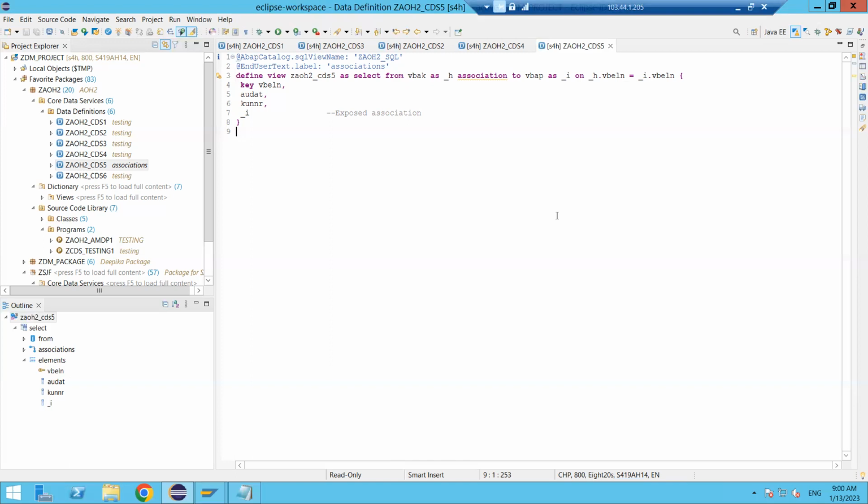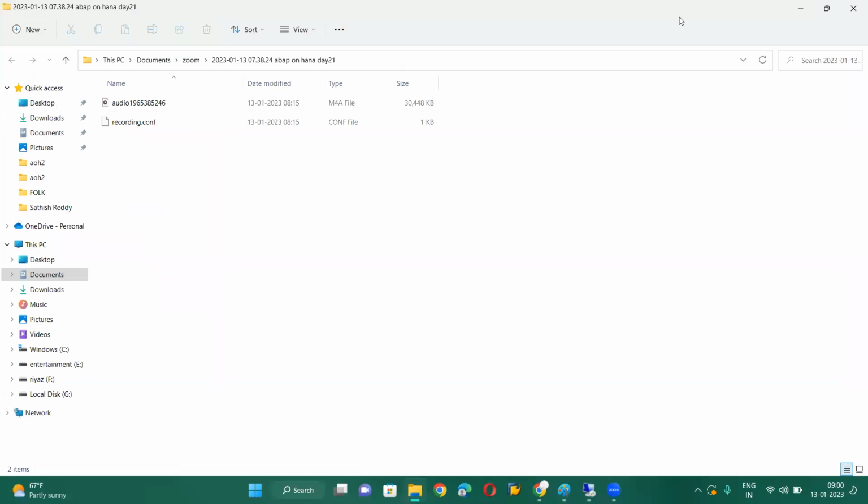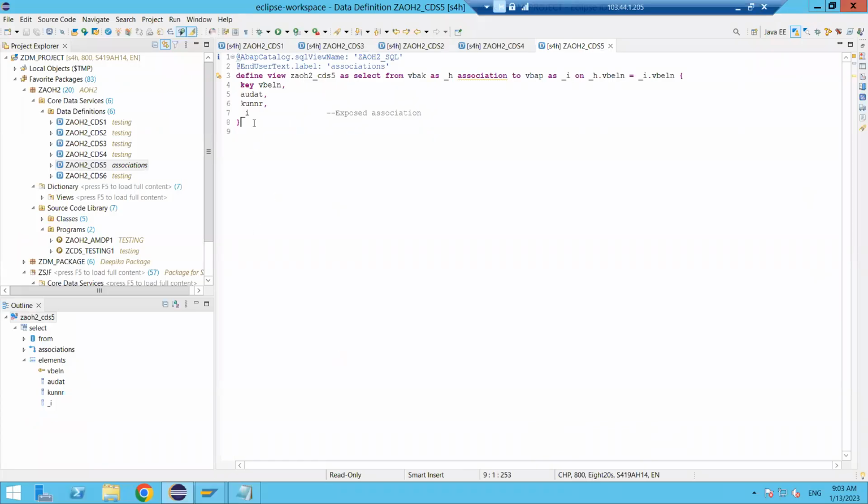And one more thing, some enhancement concepts will come in these CDS views. At that time, if you use an inner join, right outer join, or left outer join, then the enhancement concepts will not work. If we use associations, then only it will work. Okay, fine. Now, by default, it is applying a left outer join.